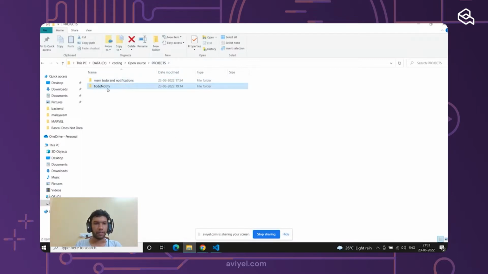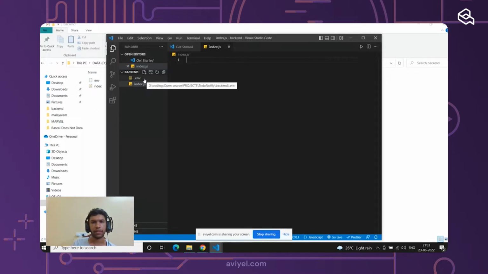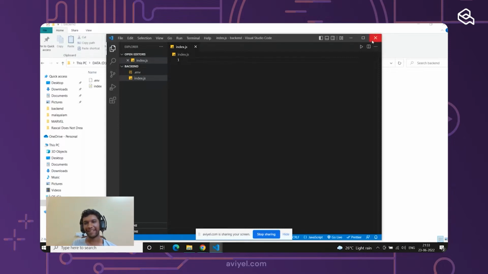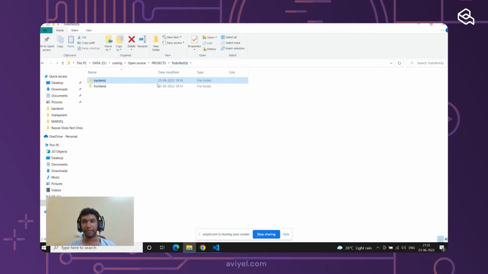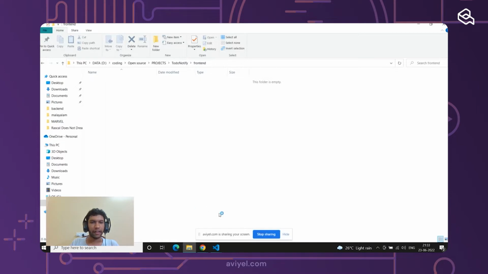So let's make a new app. I have made a new folder. I just initialized the folder known as todo notify. I have made two folders inside it: a backend folder and a front end folder. In the backend folder, I've just initialized an empty index.js and an env file, which I don't want to show you guys because it contains my Novu API keys. We will talk about it later when we will be working on the backend. For right now, let's work on the front end.